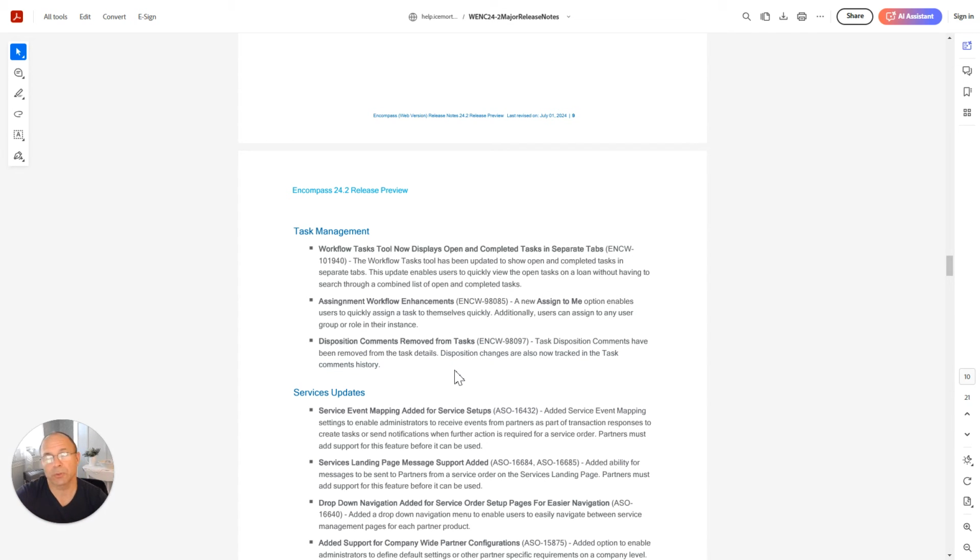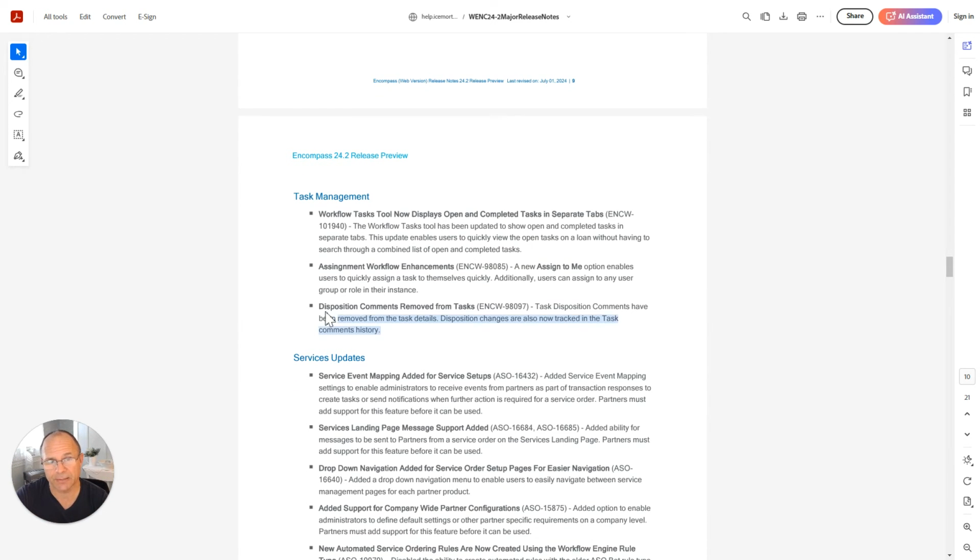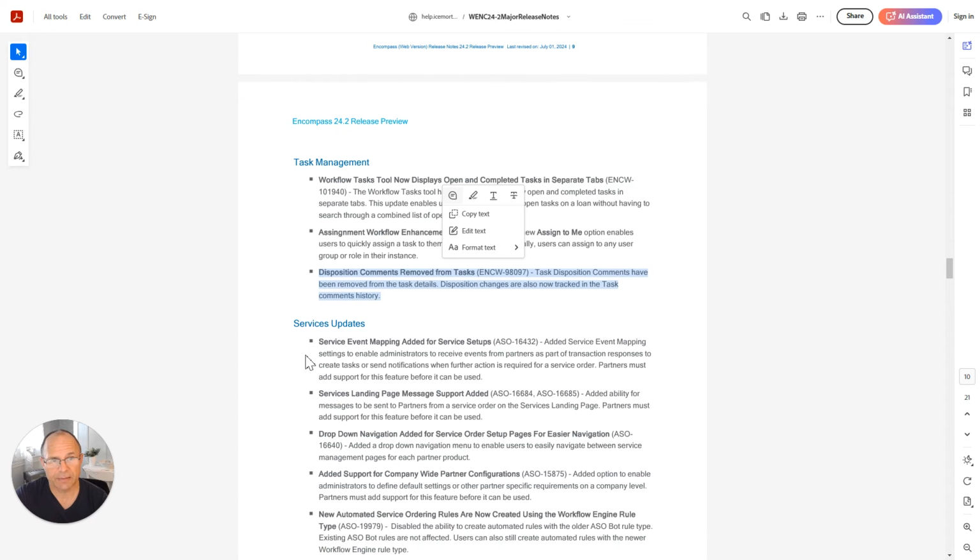Okay. So there's two things in a task. There's status and disposition. In case you haven't gotten into tasks, this might not make any sense to you. But the fact is they don't want dispositions being so meaningful, I guess is the best way to say it, as compared to status.